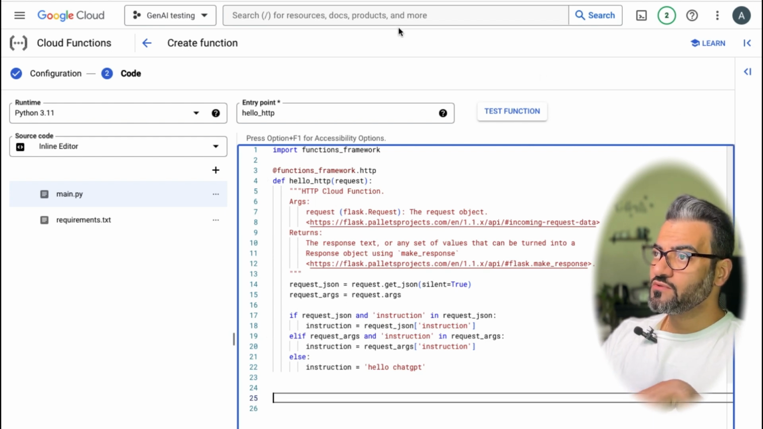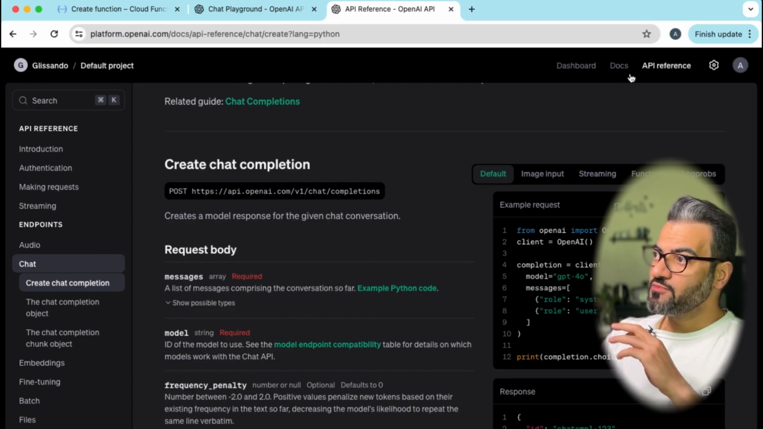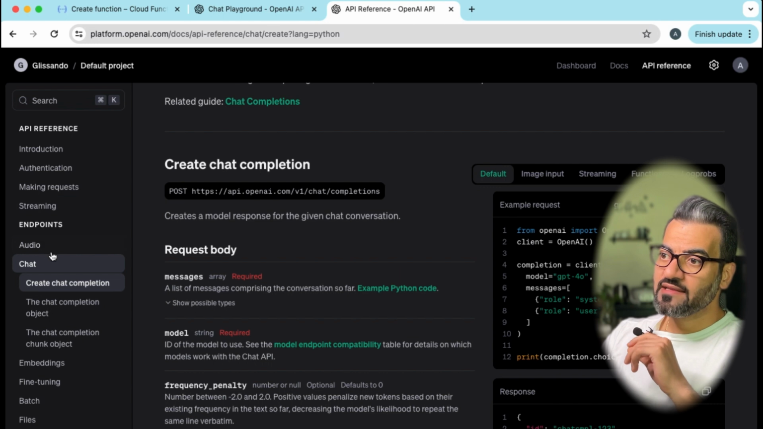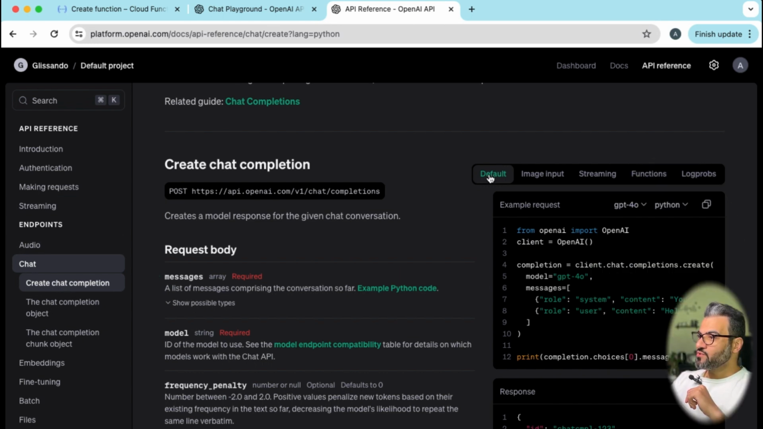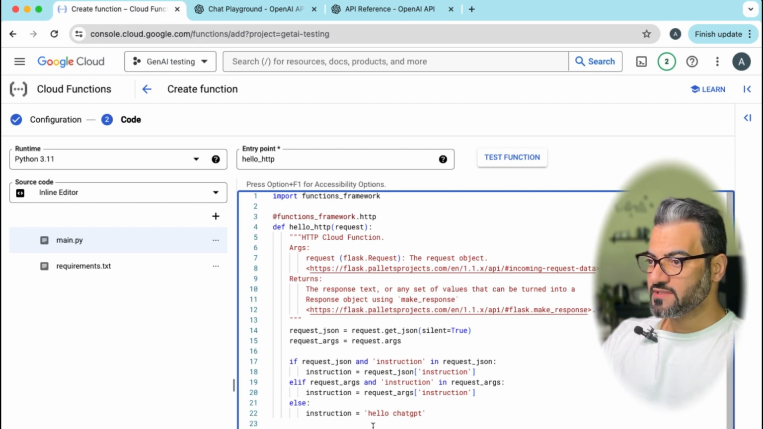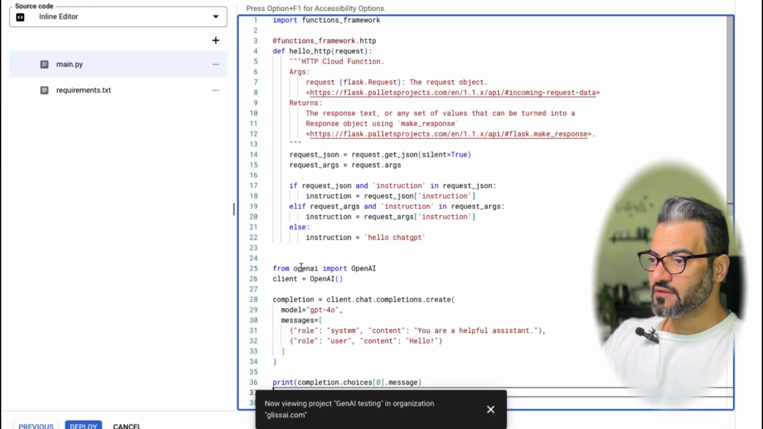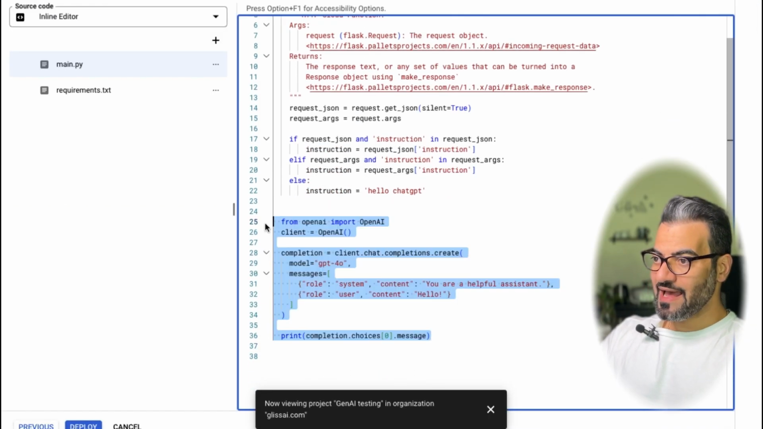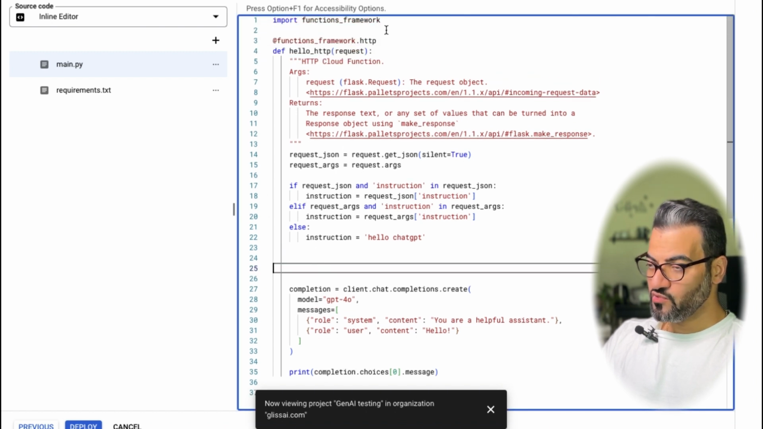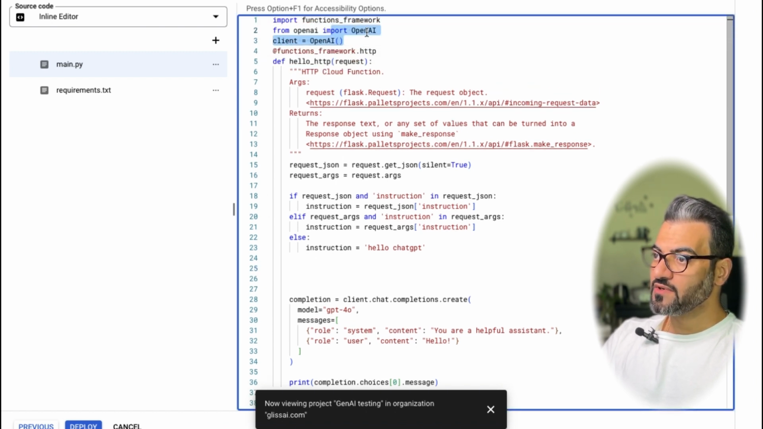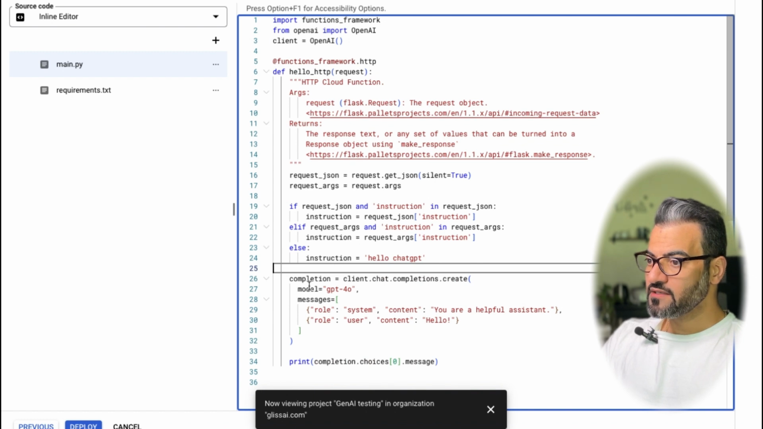So you go over to ChatGPT API references, you go to chat and then create chat completion. Make sure you choose Python here, GPT 4.0, and copy this section. Go back to your functions and paste it here. Just make sure your tabs are right, cut this part of the code, the imports, put it up here. All right, these spaces here.